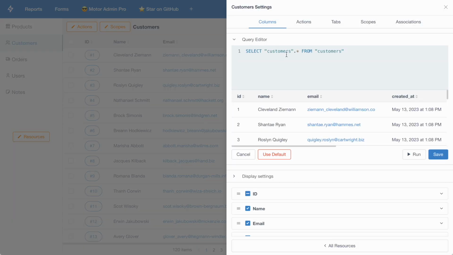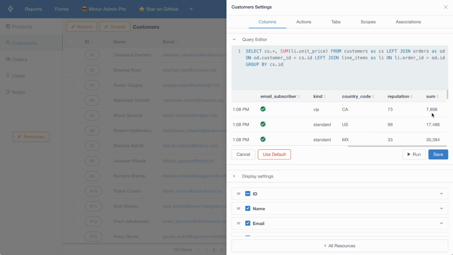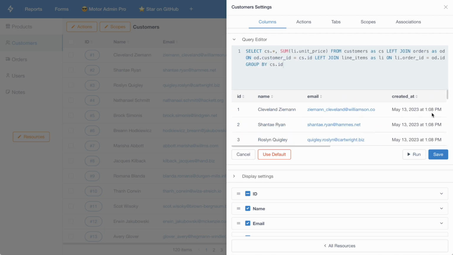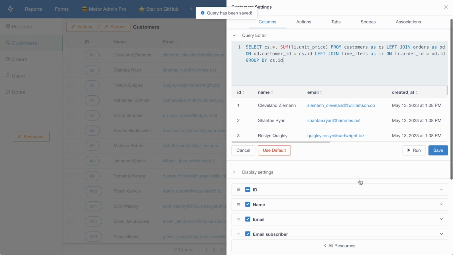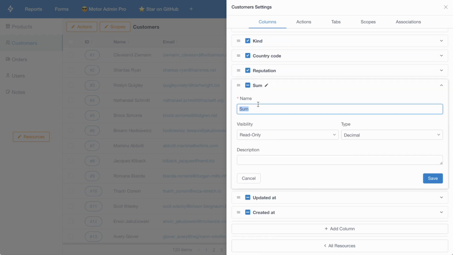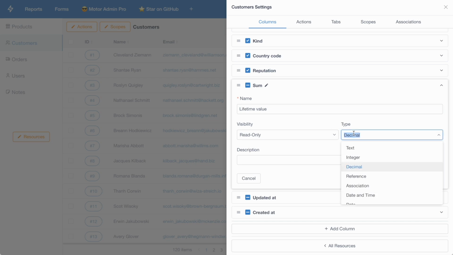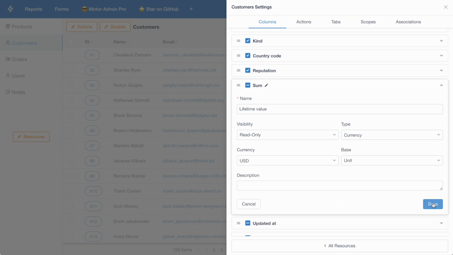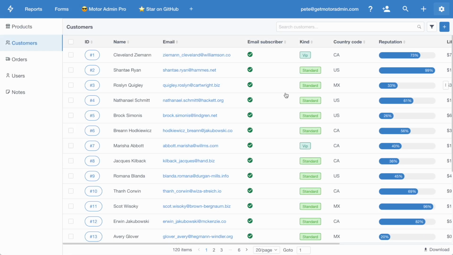Let's add a new column to display the lifetime value of the customer using a custom resource SQL query. Now we can preview the results and save the query. Also, let's display this column as a currency type. Now all those changes are displayed on the customer's table.